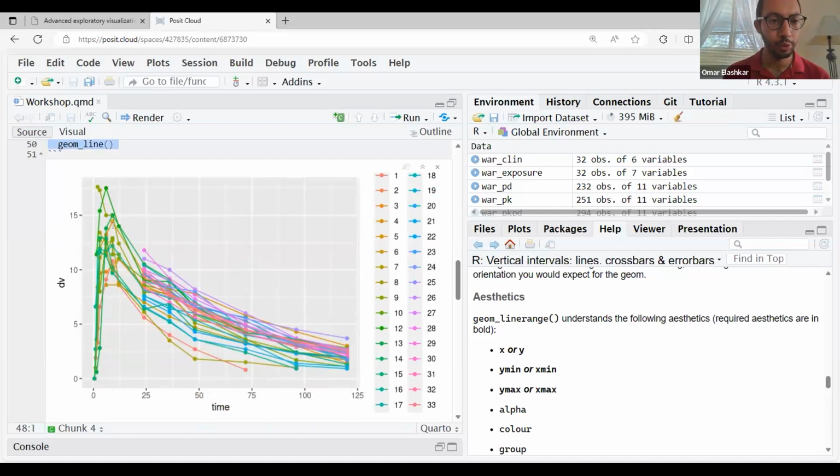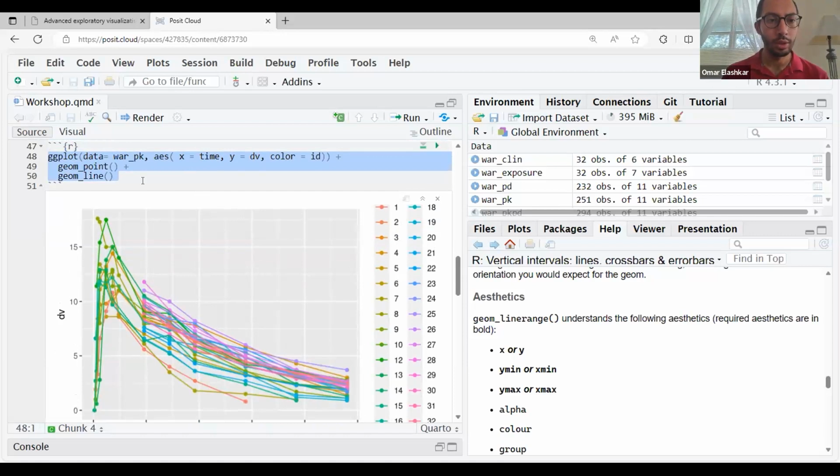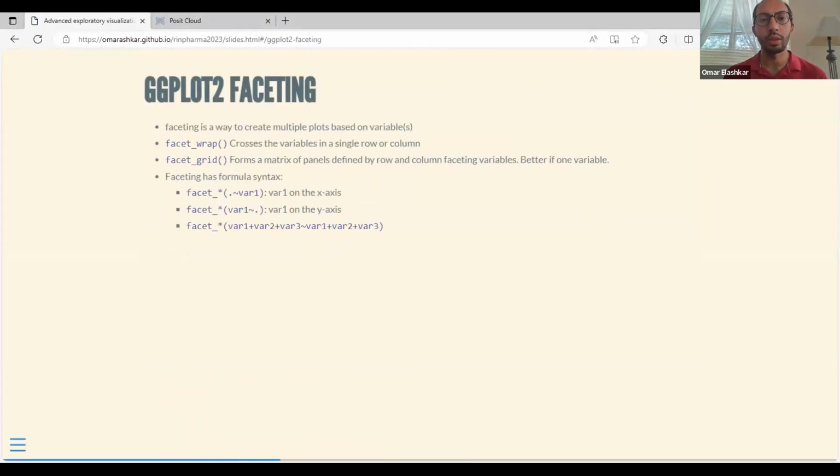So now I have two geometric layers. I have the points and I have the lines, right? And you can see here, this legend shows for each different subject, I have a different color. So I hope this is clear. If this is not clear, maybe we can pause a little bit and have questions if someone got lost in that. So now I want to talk about faceting.